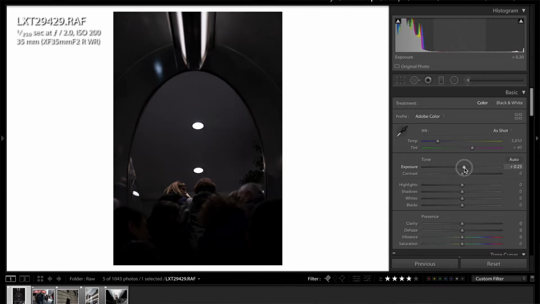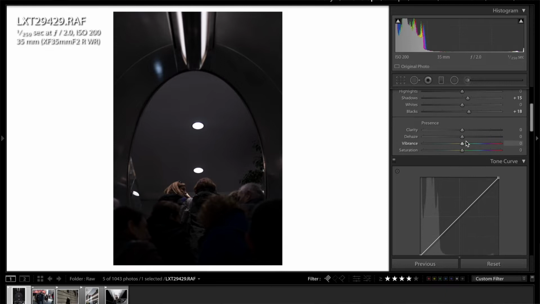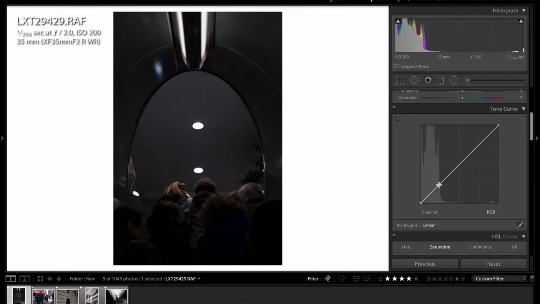So I get it as close as I can, then I might just bump up the exposure a little bit, about a quarter stop, and to start with I'm just going to lift the shadows a little bit and the blacks a little bit as well. It's going to get darkened back down when we start playing around in the tone curve, so I'll drop a point in the middle and pull it down, make everything kind of dark again. And then here I'm just going to pull it up slightly to brighten those highlighted areas.